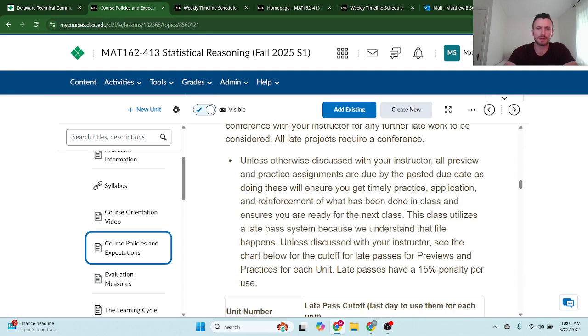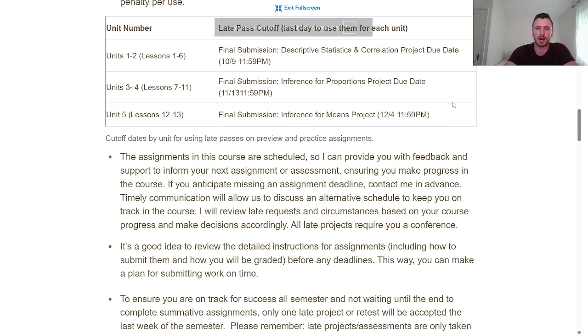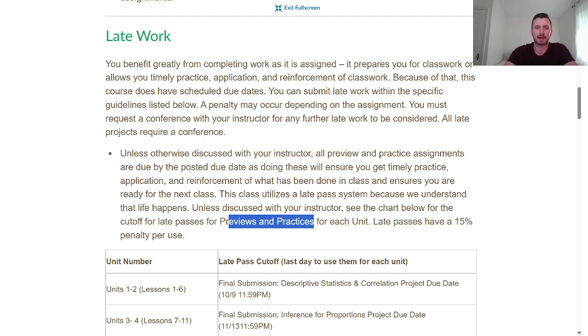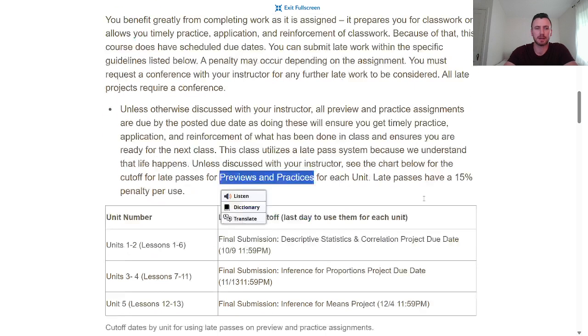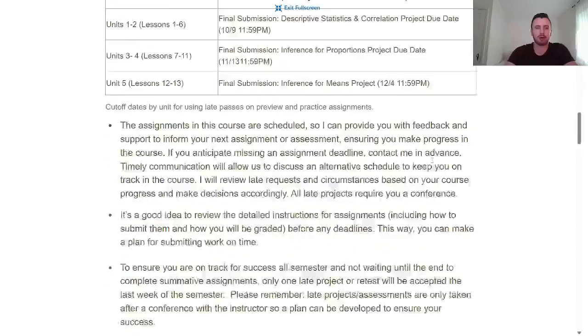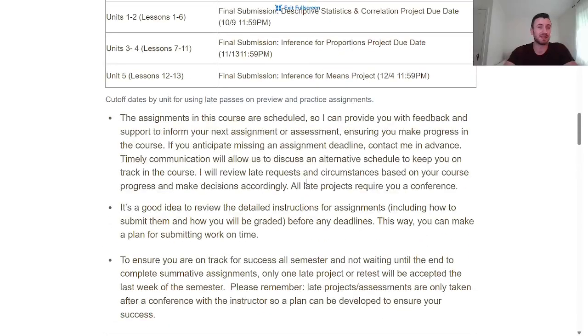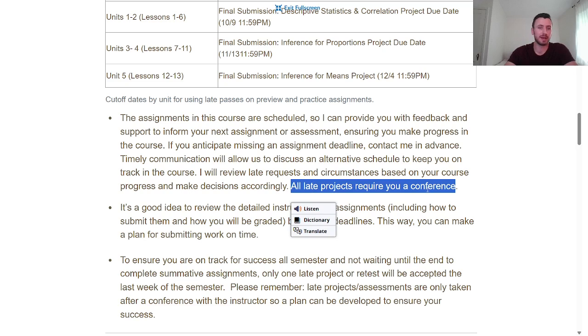Late work. So there are policies for late work. So we understand life happens. If you need to submit assignments late, there's a strategy for that called late passes. These are for your preview and practice assignments, which I'll explain here in a second. And they have a 15% penalty per use. Okay. For the rest of your assignments, such as the projects, the major assignments, you would need to have a small conference with me. That could be done during class if you need to submit something late.